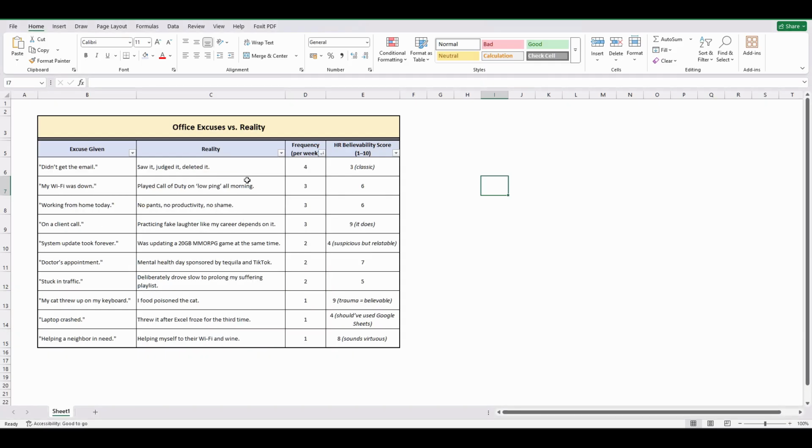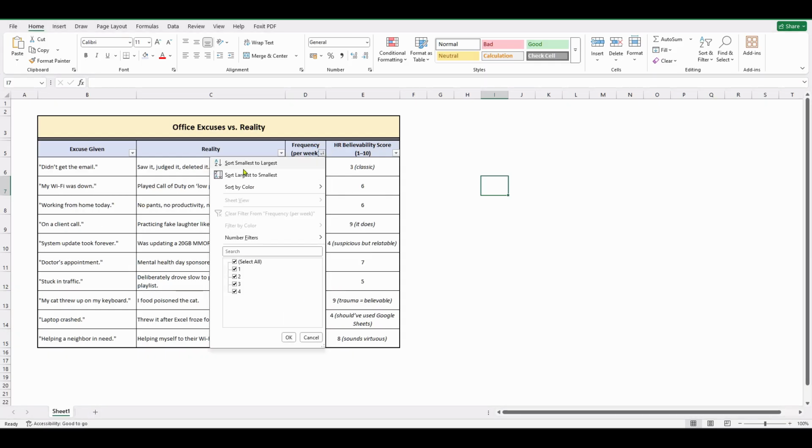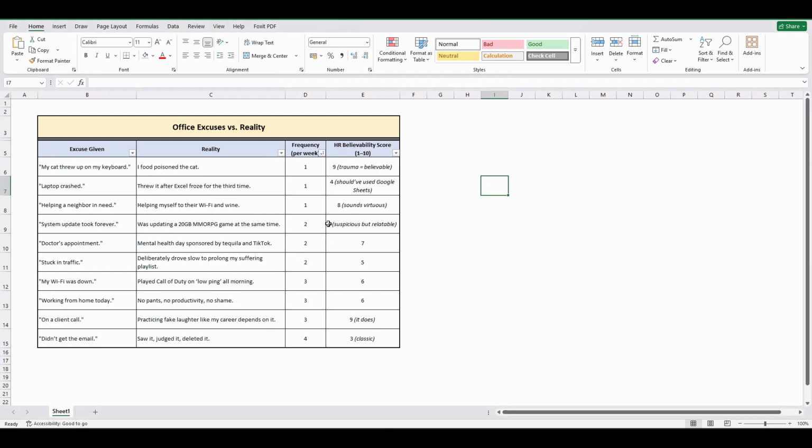Change the order from largest to smallest. Smallest to largest. Line them up like soldiers, or like your bills at the end of the month, depressingly accurate. And boom, that's how you make a filter. Easy, no crying, minimal swearing.